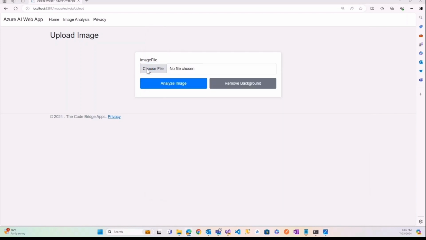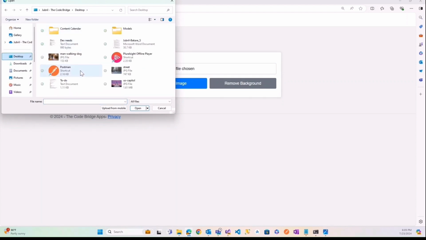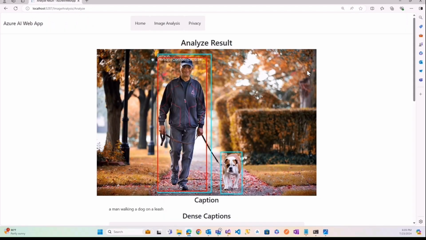I'm going to upload this image now. There we go. I'm trying to upload the image now. A man walking a dog. All right, and then I'm going to go ahead and click on Analyze Image. Let's see what comes back as a result. Voila, Azure AI has returned the full analysis result.